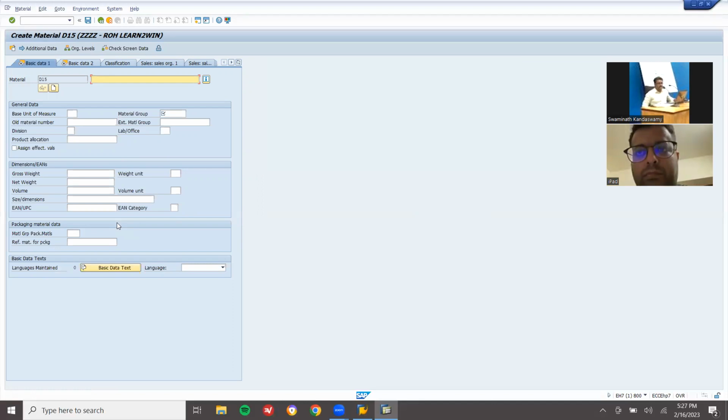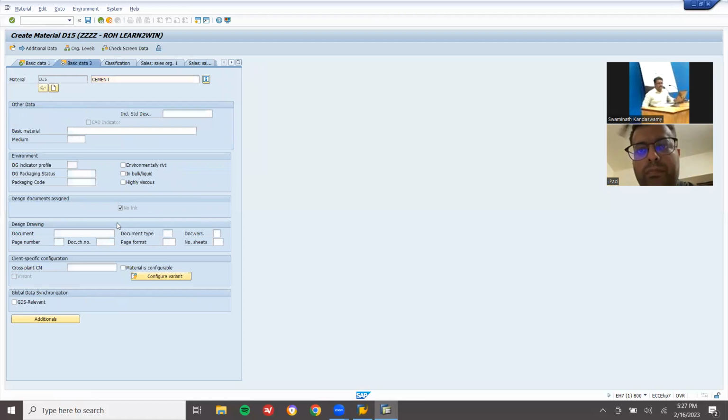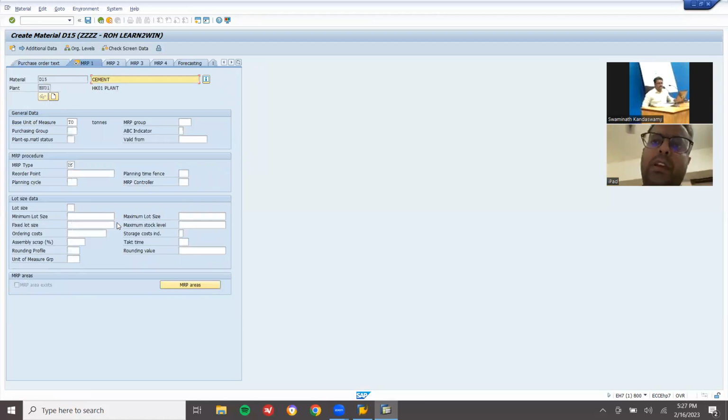Cement. Base unit of measure, select base unit of measure tons. Cement will be purchased in tons. Unit of measurement. MRP type, no MRP, ND.